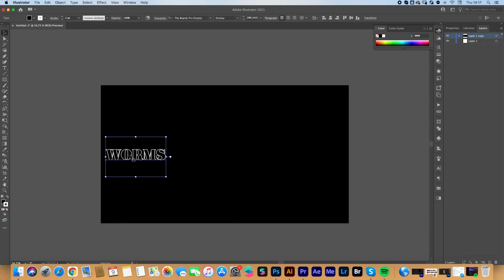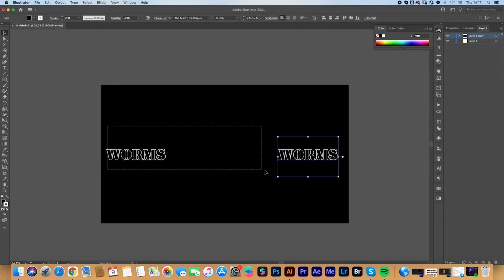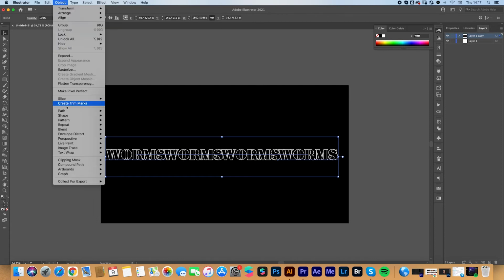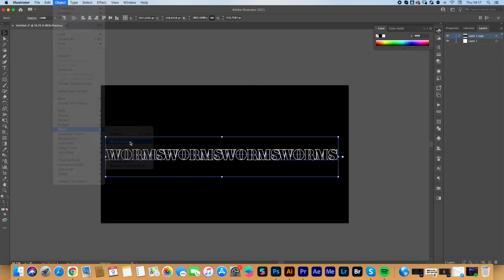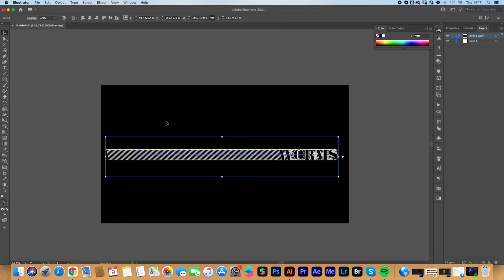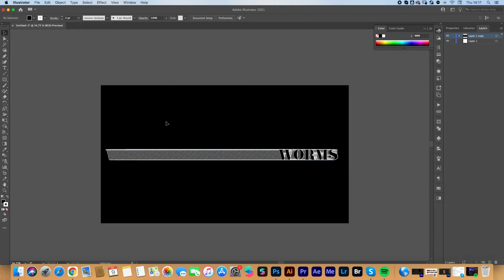I'll then make a copy of my text. So I'll hold down the Alt or Option key, click and drag to create a copy of it. I'll select both, then go to Object, Blend, Make. Then Object, Blend, Blend Options. Here we're going to go with Specified Steps. And you're going to add a bunch of steps till you get something like this. Press OK.